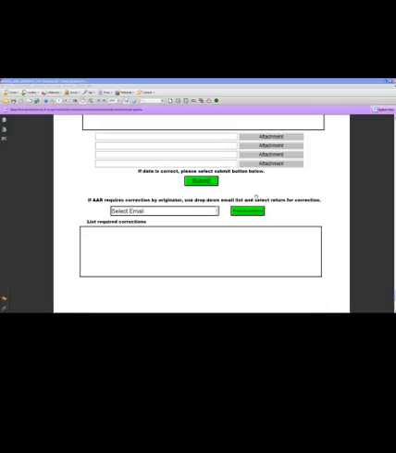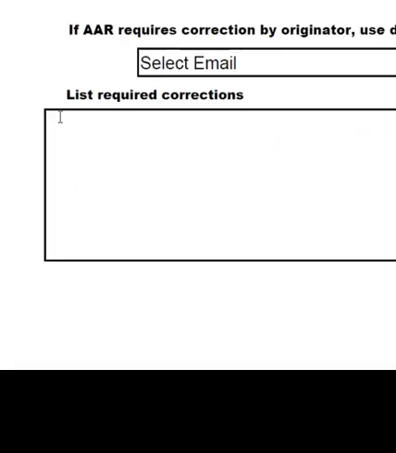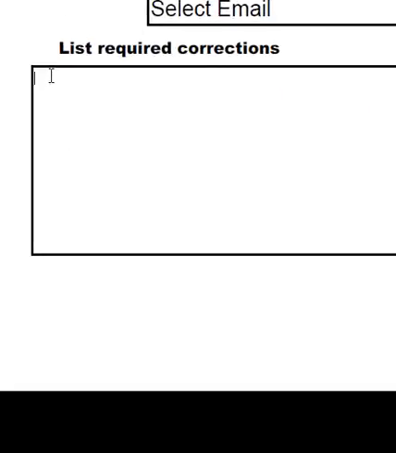If the form contains errors that you as the reviewer are unable to correct, then you can return the form back to the originator for corrections. You start by entering the corrective actions in the List of Required Corrections box. Select their email address from the drop-down, and then select the Return for Corrections button.